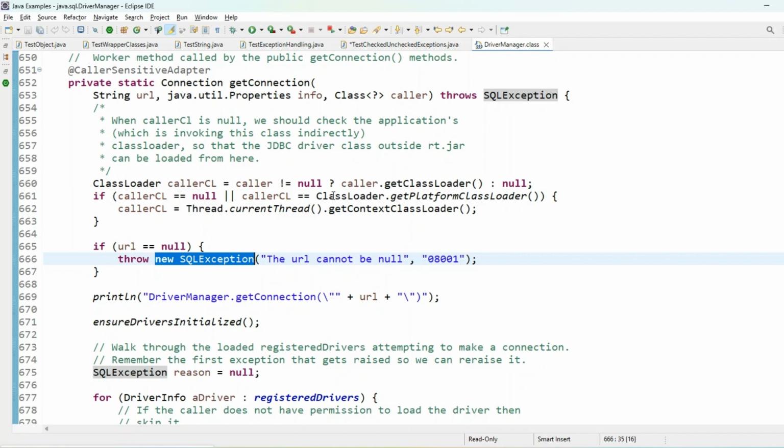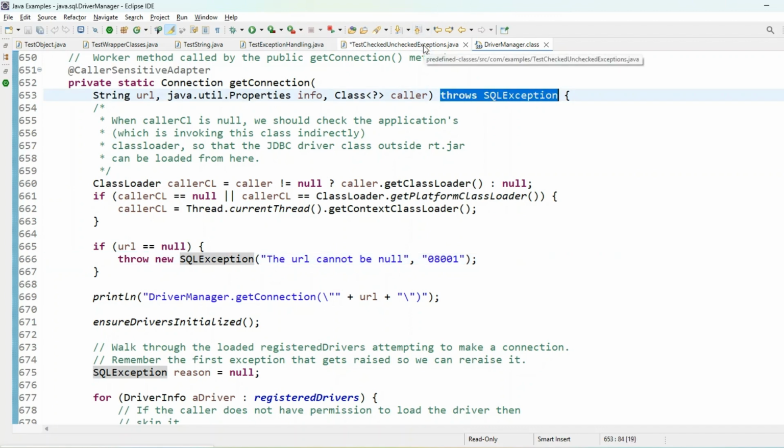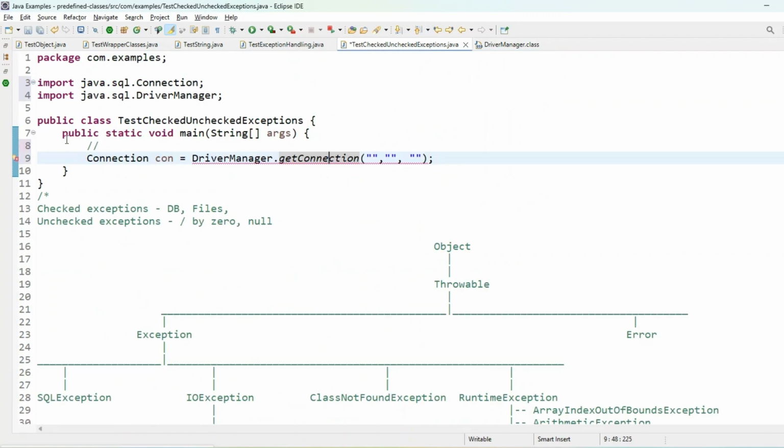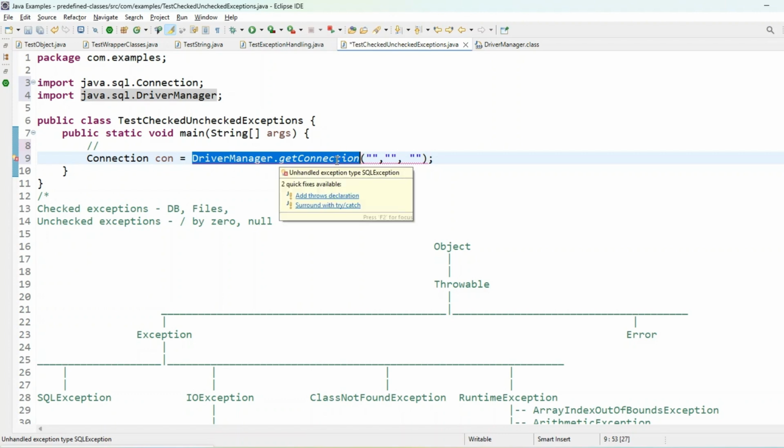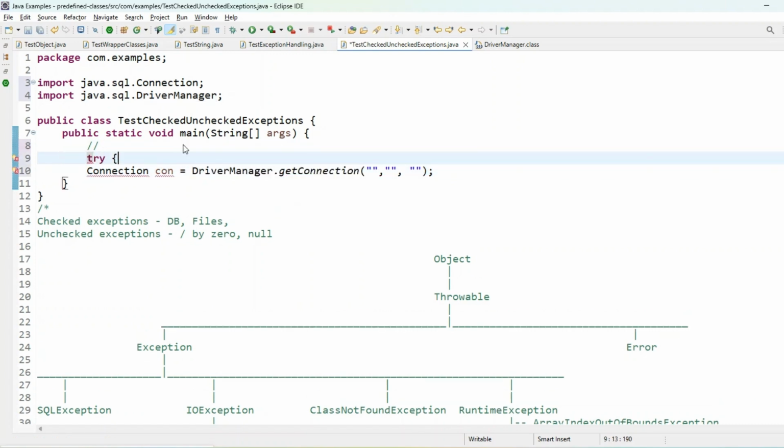So what you have to understand is that checked exceptions like SQL exception or IO exception are all generated with the throw keyword inside a method, and that method will not handle it. Rather, it will be propagated to the caller, so that the caller should handle it. Here, who is calling getConnection? The main method is calling getConnection, and because the getConnection method is propagating the SQL exception, the main method should handle this checked exception. Now, let me use the try catch block.